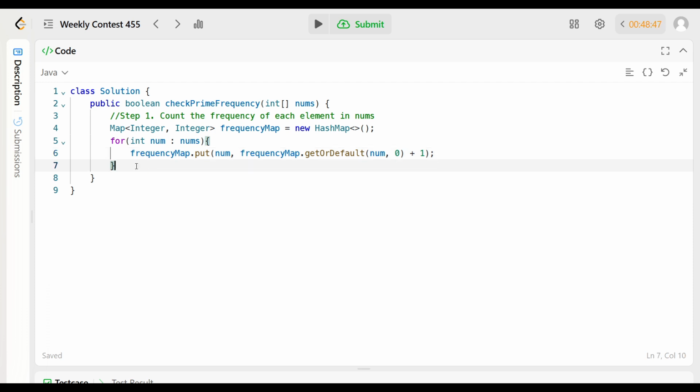Then we should check the condition. In step 2, let's check if any frequency is a prime number or not.